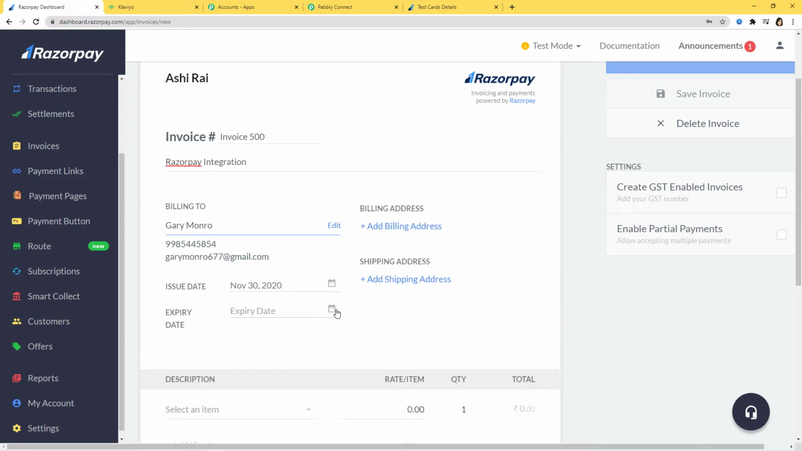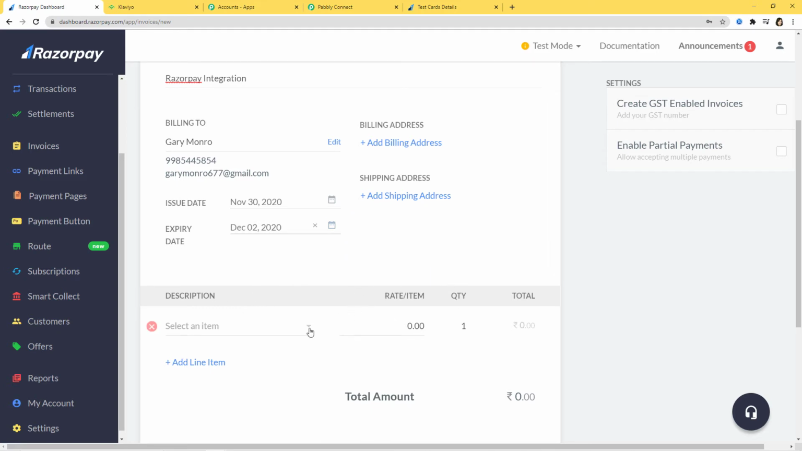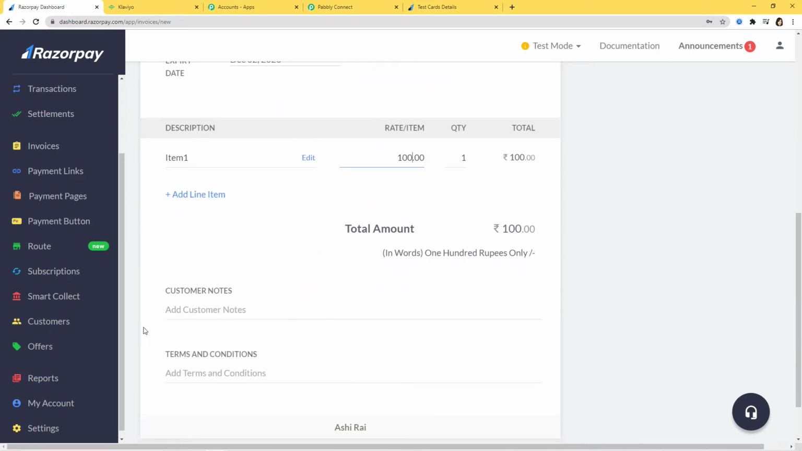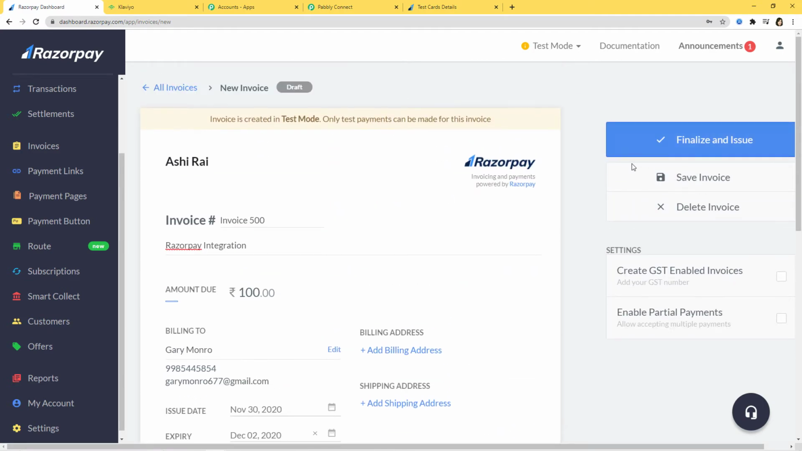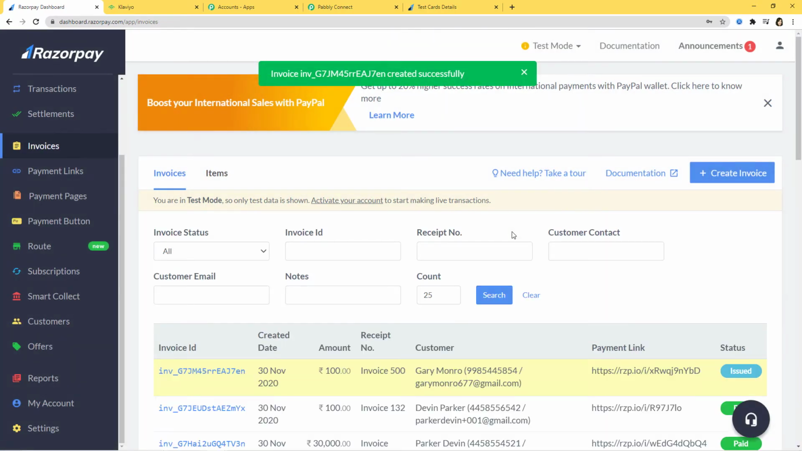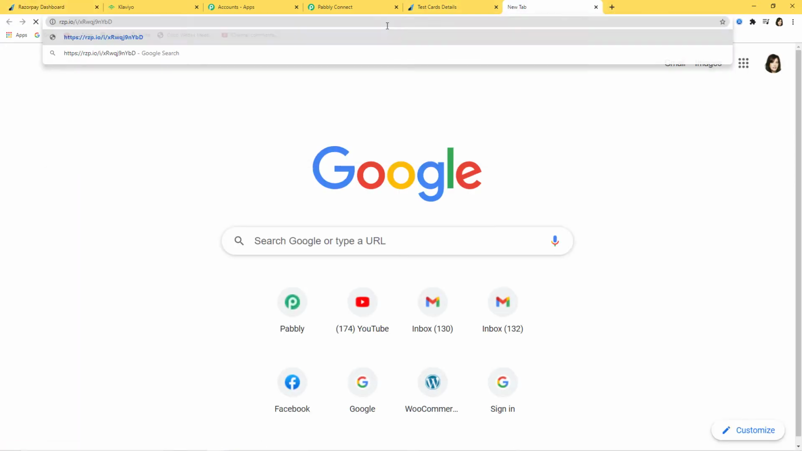Expiry date, I'll keep it as 2nd of December. Here I am going to choose an item of 100 rupees. If you want, you can add some customer notes over here. And if you want, you can also write some terms and conditions. Now I'll just go up and I'm going to finalize and issue the invoice. So now here you can see we have successfully created an invoice, and now I'm going to copy the payment link and I'll open it in new tab.